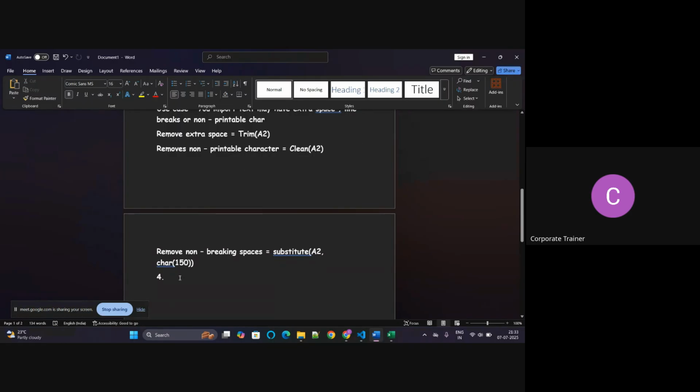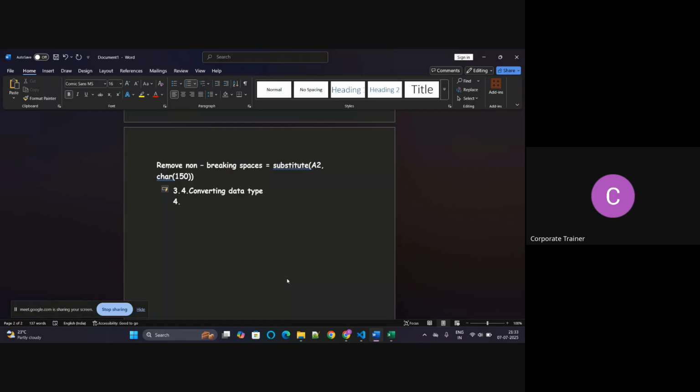We have to use this here. Converting the data type. Here I am assuming a use case.